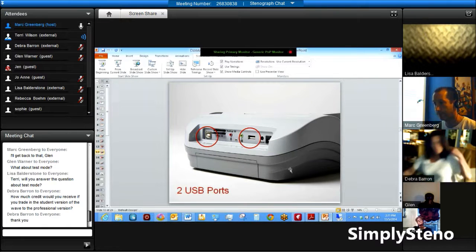We have two USB ports. The first one I already talked about. That's where your real-time cable goes. The machine, the Wave, and the Diamante come with the USB cable. However, you can go to Walmart to buy a second one. They're not proprietary cables at all. They're straight USB cables. The second USB port is actually used for two reasons.